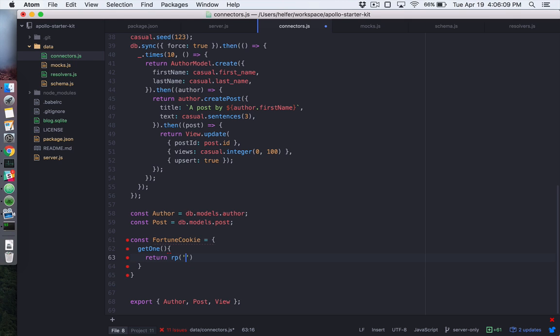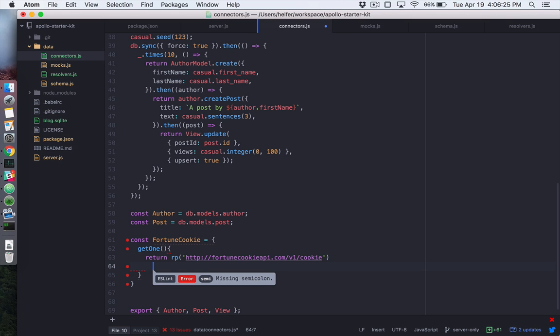This is what the fortune cookie API looks like. I think it's fortunecookieapi.com/v1/cookie. Okay. How do I know? It's not because the documentation is so great. It's trial and error, how it usually is with RESTful APIs. So what we get back is actually a response in JSON format, so we need to parse that.